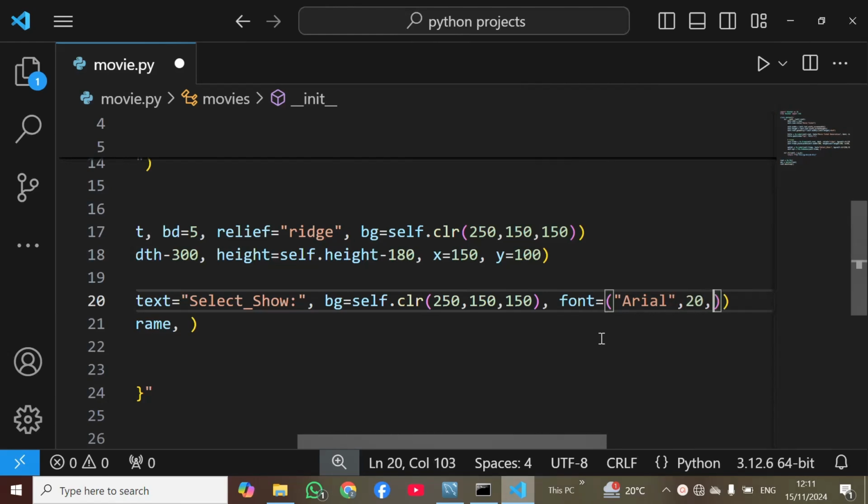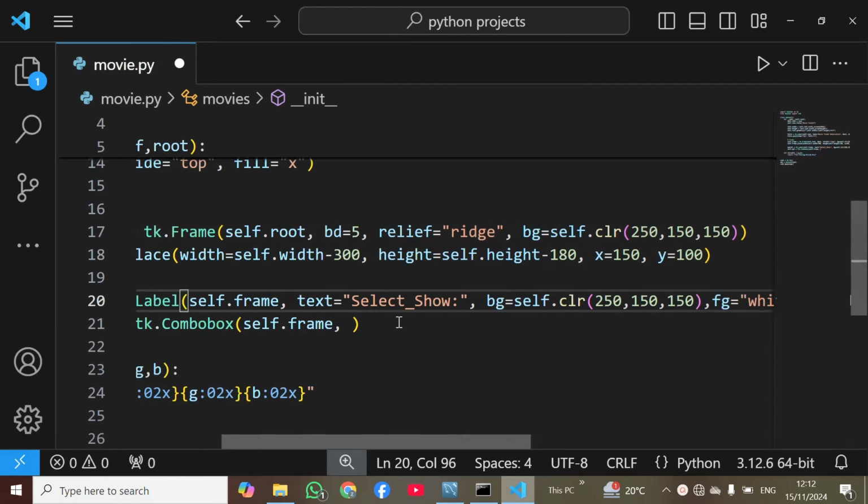Okay, and then it is bold. Or I can set it 15 and bold, and here I can change its color. For example, I will set it white. Okay, font color is white. So now this is our text value.